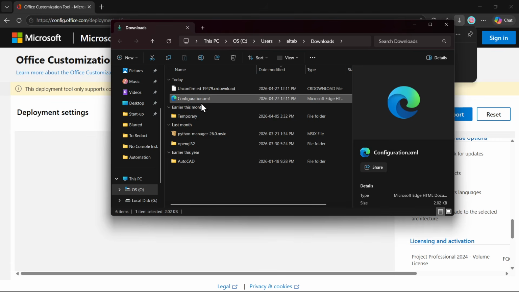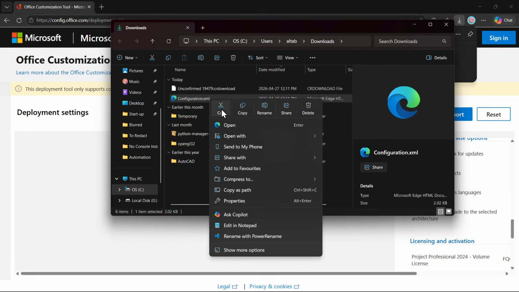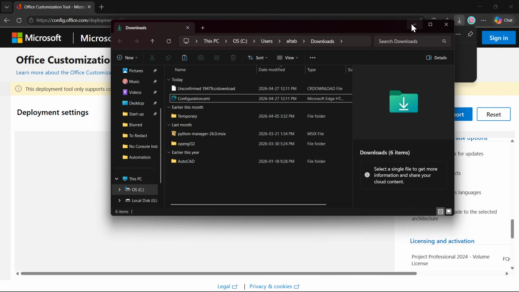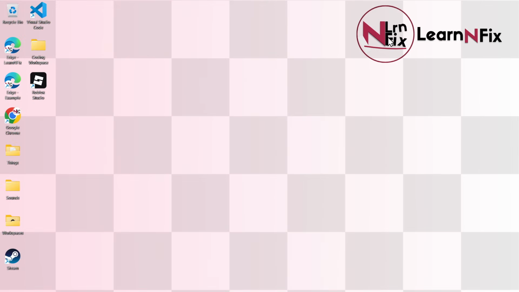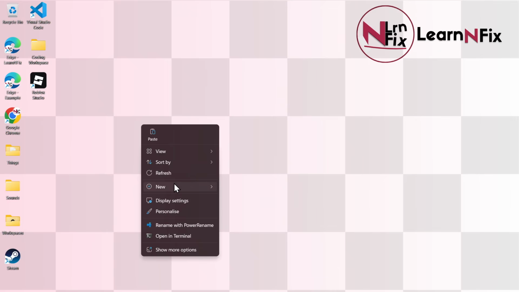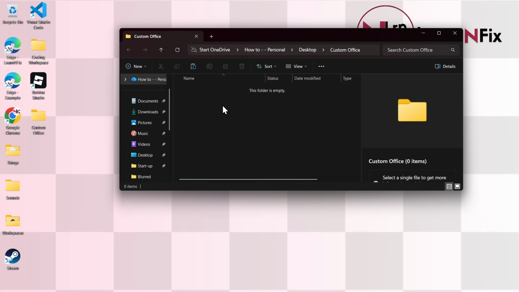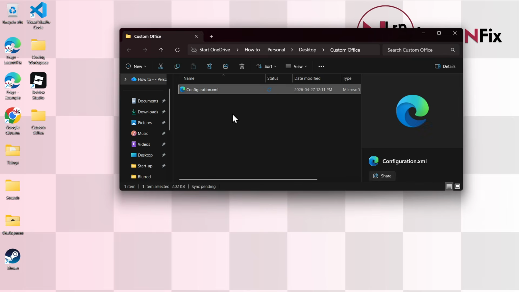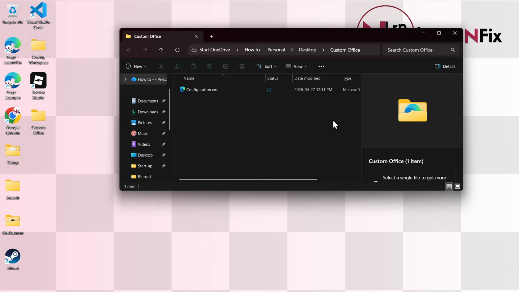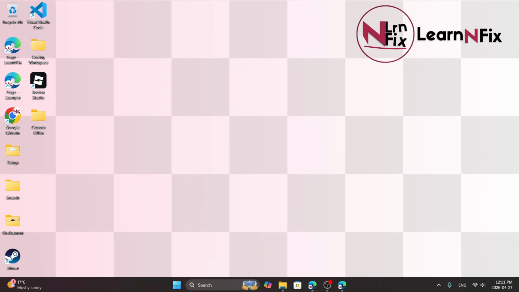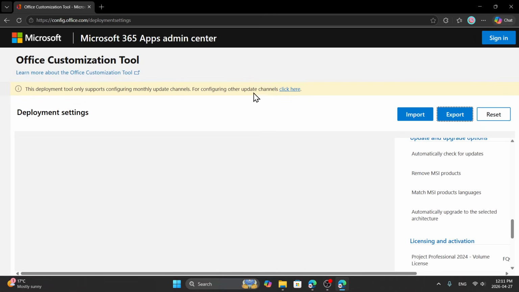And then over here, you want to cut this configuration that you just downloaded. So just press Control X, or you can right click and Cut. And now go to your desktop or anywhere and make a new folder. And then call this whatever you want, Office or Custom Office or Office Download. And now you can open it and press Control V or Paste. This will paste the download you just downloaded here. Now you can minimize this and go back to the browser.